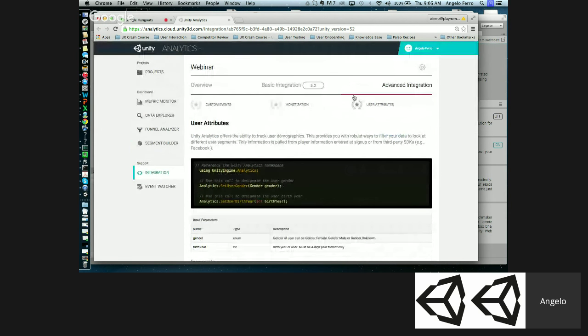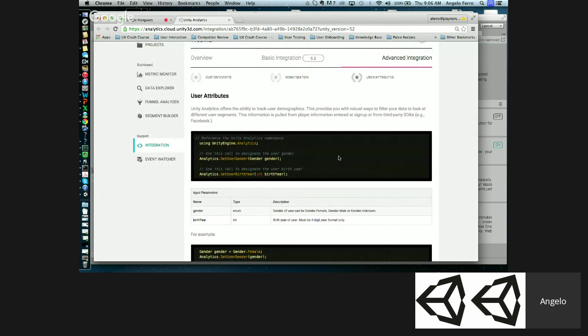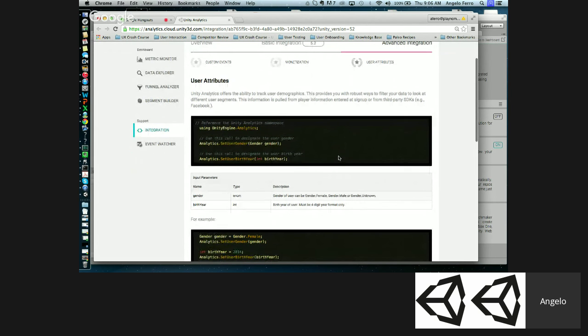And then finally, we also have user attributes. This isn't something that we collect by default. But let's say you're using a third-party SDK like Facebook, which has the gender or birth year information. You can pass that information along to us, and then using the segment builder feature, which I'll show you shortly, you'll be able to create custom segments and really dive down and analyze your players' behaviors.